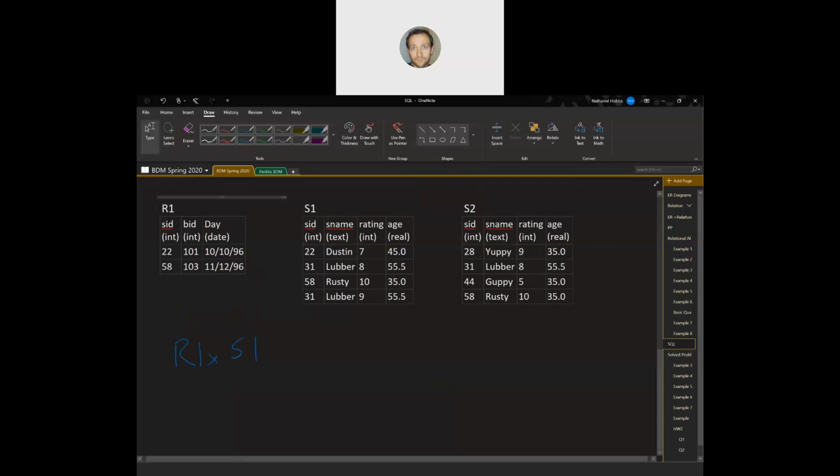I'll give you a minute to think about it. And please write your answer if you have one. So how to write this in SQL? That's my question.